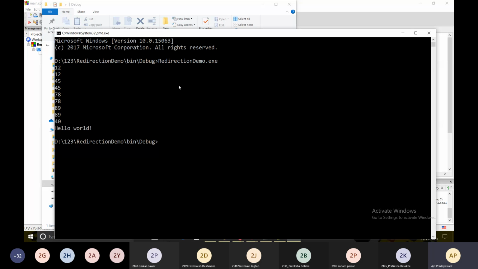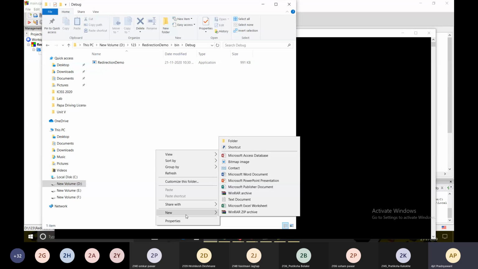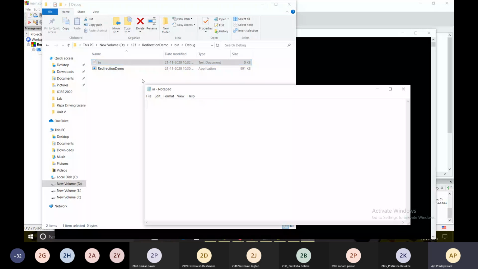Now what you have to do, you have to make one text file over here. I'm going to give the name in, and in this file I'm going to mention the numbers.